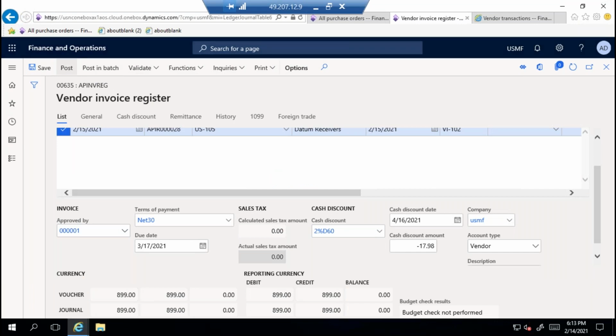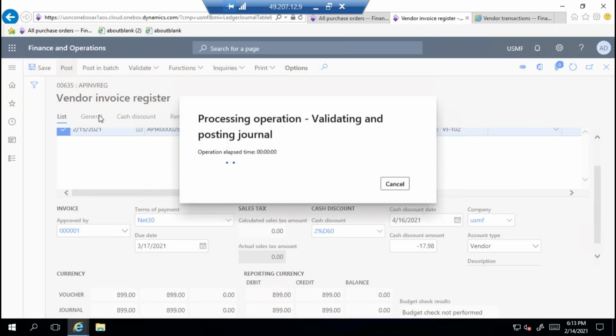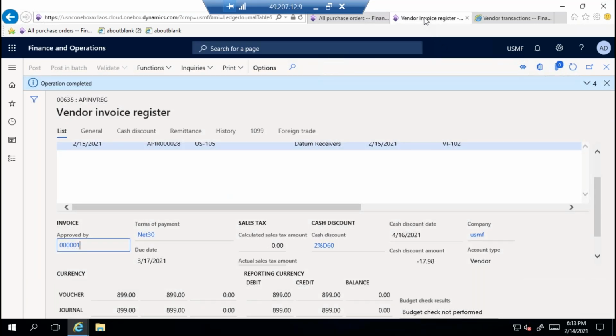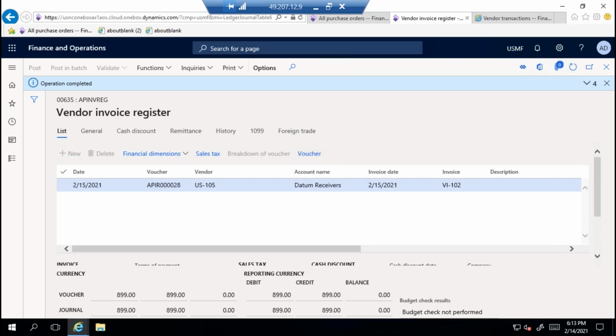Now I'm posting. So against this purchase order, we are generating a temporary invoice. Understood?